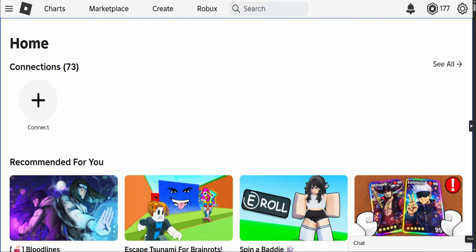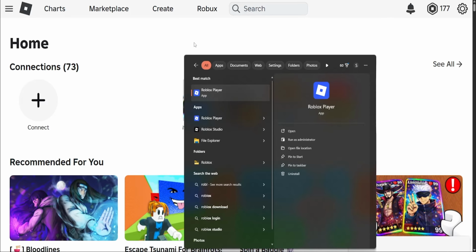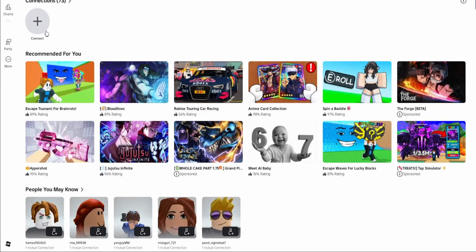Now, the first thing you should know is that you cannot actually do it from the browser. Here I'm opening the browser, and when I click on connect, it shows me the friends that I already have. But instead of that, you will need to open Roblox Player. So I'm going to click on Roblox Player and open it. Then after opening it, you should click on connect on the top left side.